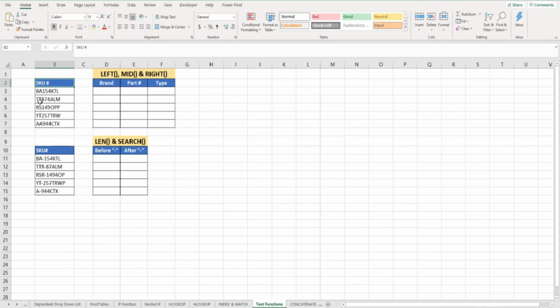The first 2 letters are the brand, then the 3 numbers is the part number, and then the last 3 characters are the type. So our goal over here is to extract only the characters for the brand, the part number, and the type by using Excel's text-based functions. So first, let's extract the characters for the brand. Well, to do that, we need to use the left function because the brand is on the left side of our string of text. So let's type in the equal sign and insert left.